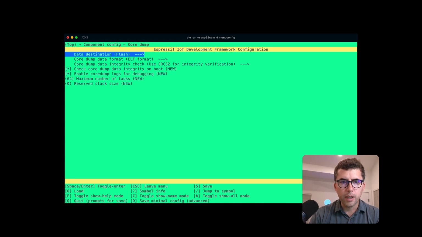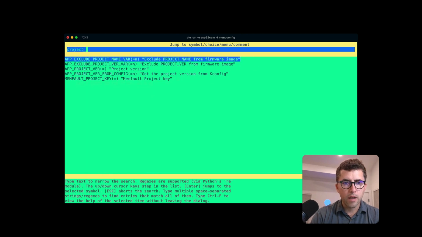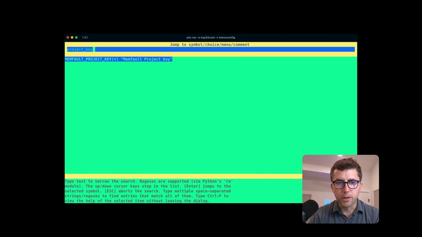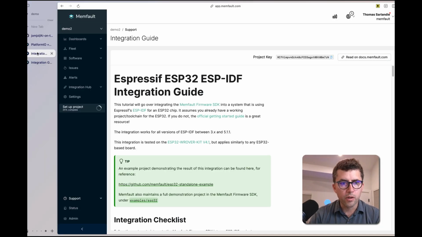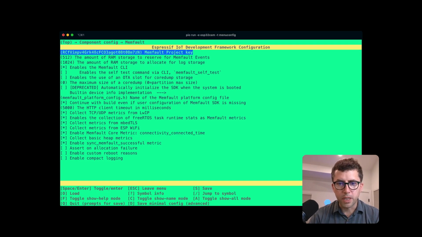The other option that's important, really important to Memfault, is setting the project key. So every project in Memfault has a project key. We'll need to set that here. To find the project key, you're gonna go into the Memfault app, grab the project key here in the top right, copy it, and just paste it here inside menuconfig.